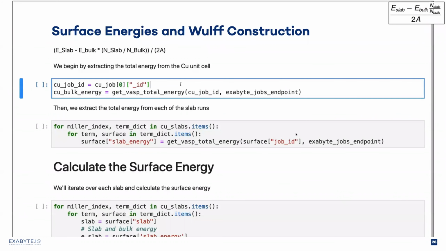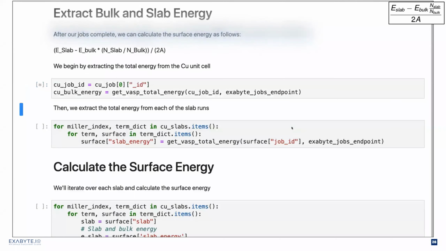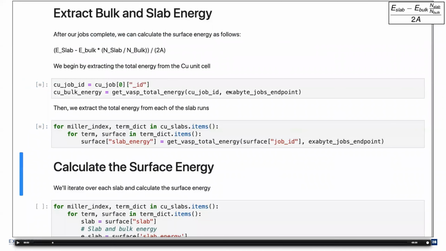So at this point, once our slab optimization is complete, we're ready to do the Wulff construction and collect the slab energies. That's what we're going to be doing down here. I start off by doing a little bookkeeping because I need to set up this equation that we've got.